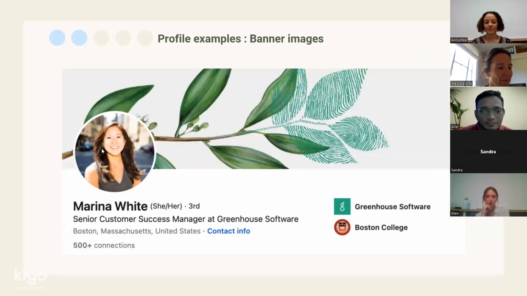So this is another example which is a lot more subtle. At first glance, you might think that it's just an image that they liked and chose. But as you can see, their company is called Greenhouse Software, and the use of the finger imprint is also part of the company's branding.